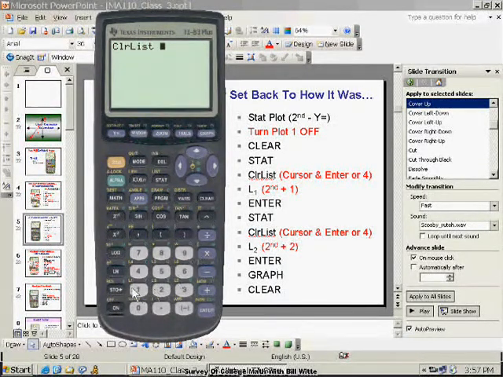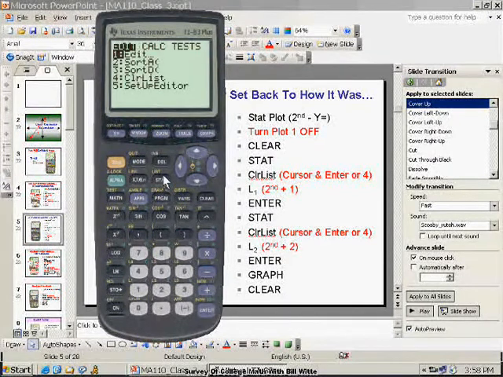And I want to tell it L1. Remember that L1 is down here, but it's orange. So I'll have to hit second 1, and it actually types an L1 for me, and I'll hit enter to tell him that I'm sure, and it tells me that it did it. It cleared it out.